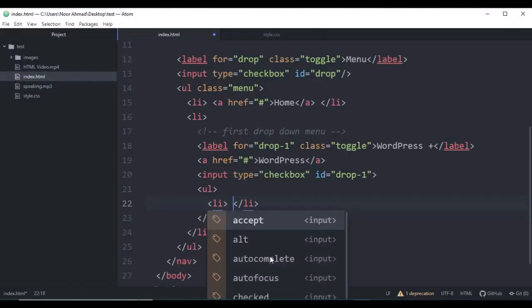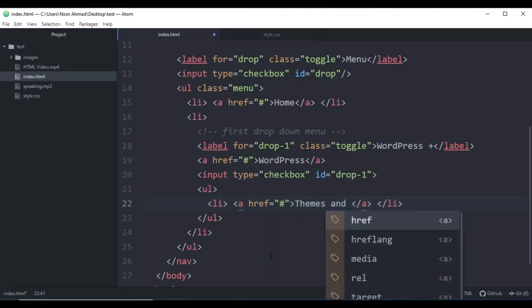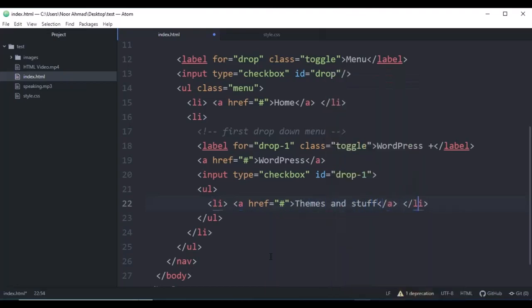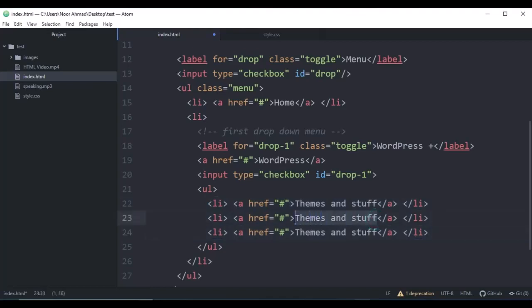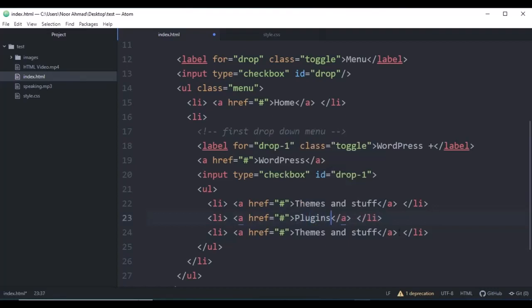for now, and inside the li element I'm going to create the A element, and themes and stuff. So I'm going to copy paste this for saving time, and the second one will be the plugins and tutorials.